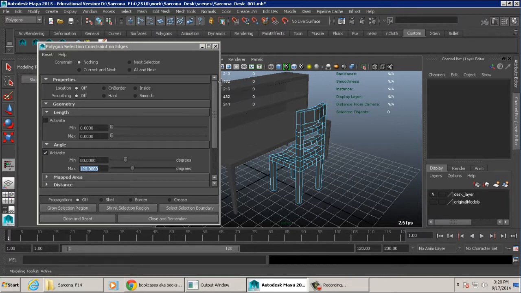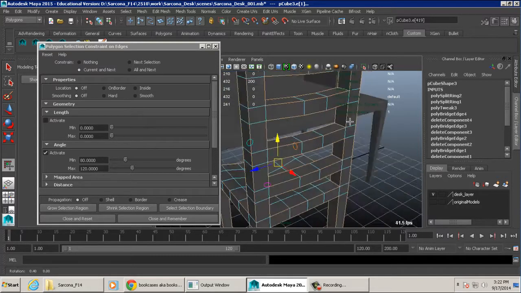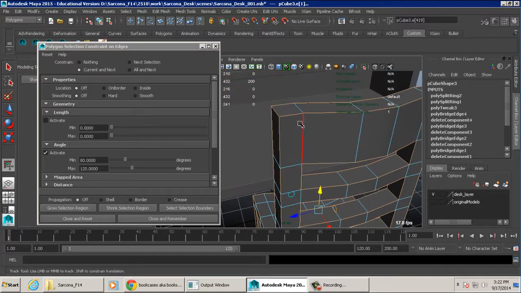Okay, so we activated the angle. We set 80 to 120. We're going to hit Current and Next at the top. And then when we marquee this, we'll only select angles that are greater than 80 and less than 120, which should be all the angles that we need. Like on this one, we have all these points selected, but let's say we wanted these too. We could still grab extra points after the fact. We don't have to, like, this is it.